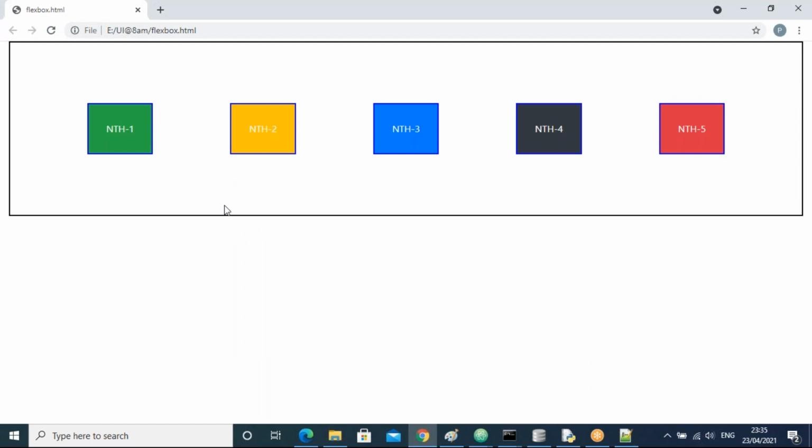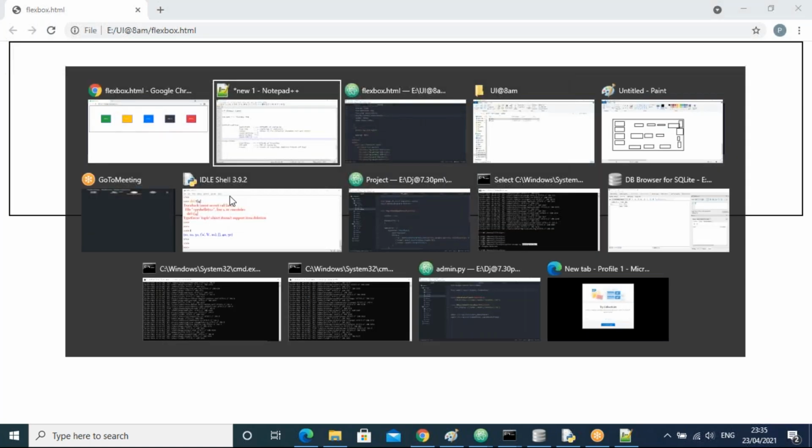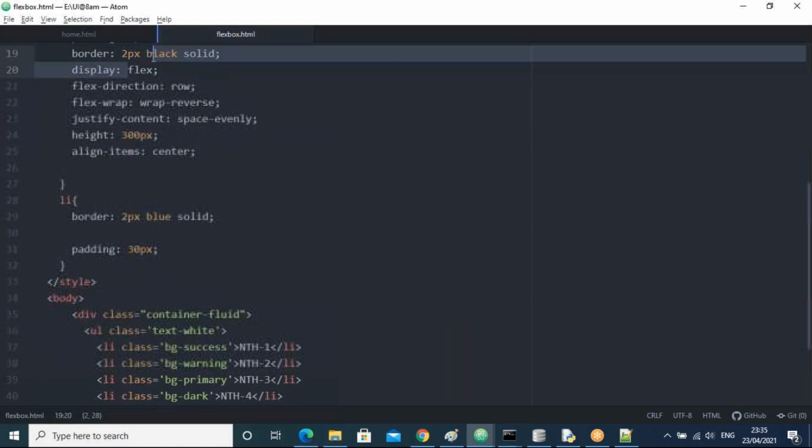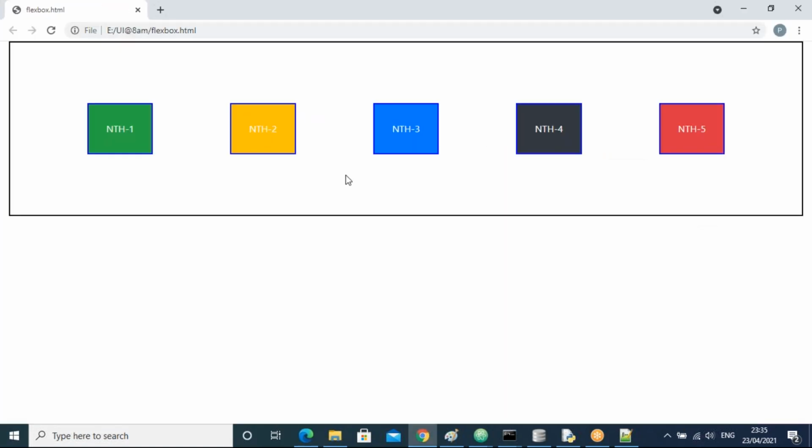See, now tell me, all of you. Why did we use Flexbox here, guys? Why did we use this Flexbox concept? Tell me now, or let me know.